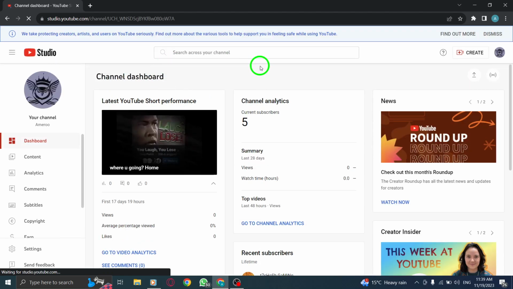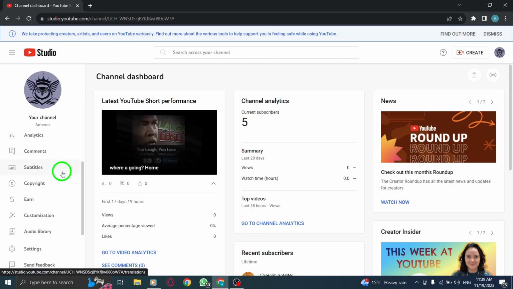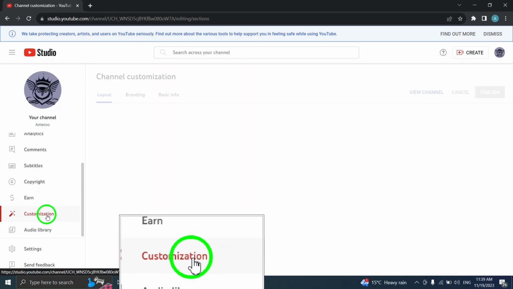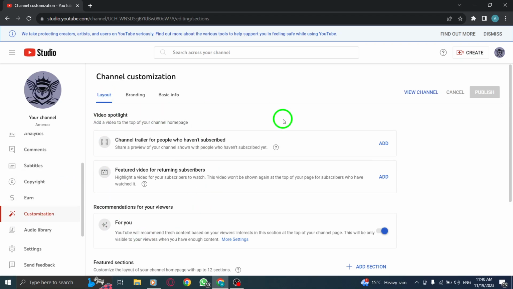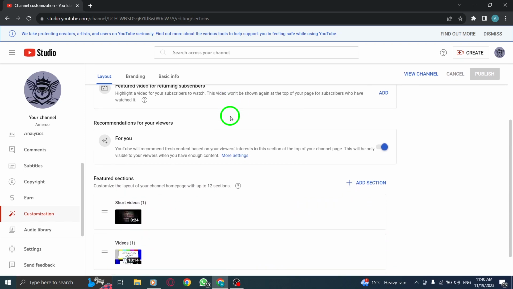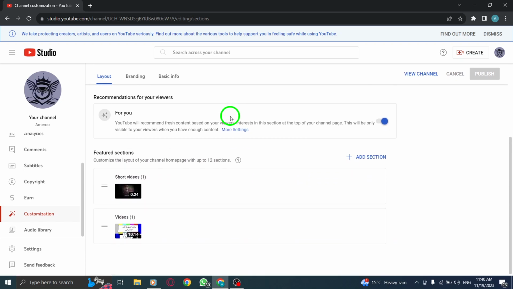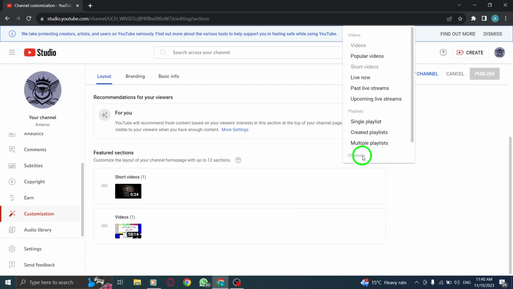Step 2. Next, select the customization option from the left sidebar menu. Step 3. In the Layout tab, you'll find various options to customize your channel's appearance. Scroll down until you find the Add Featured Video section. Click on the Add Featured Video button to proceed, and there you have it.